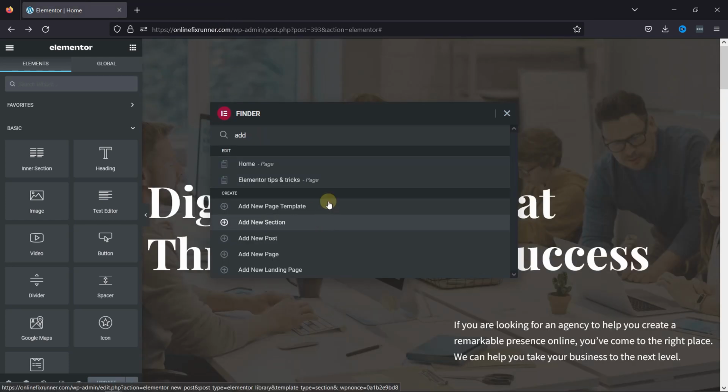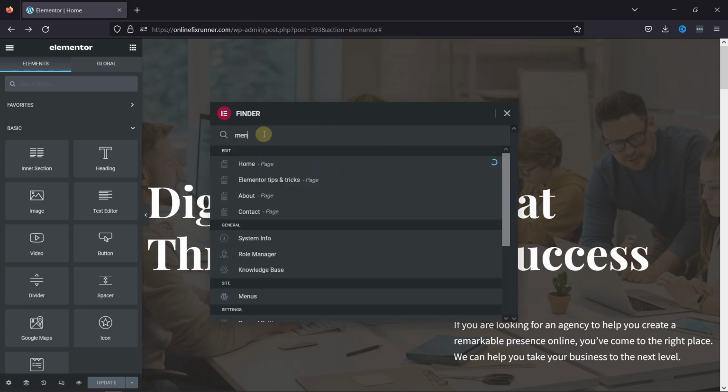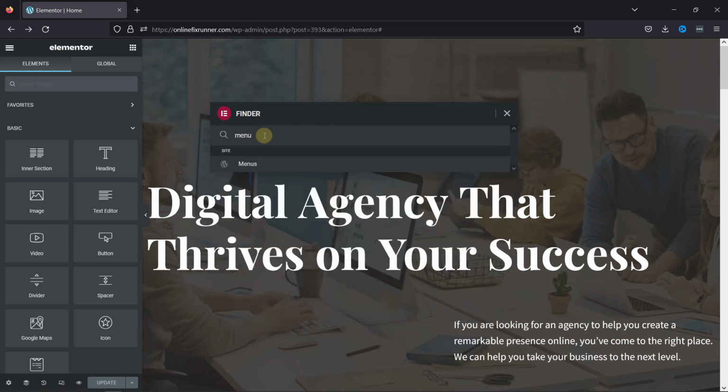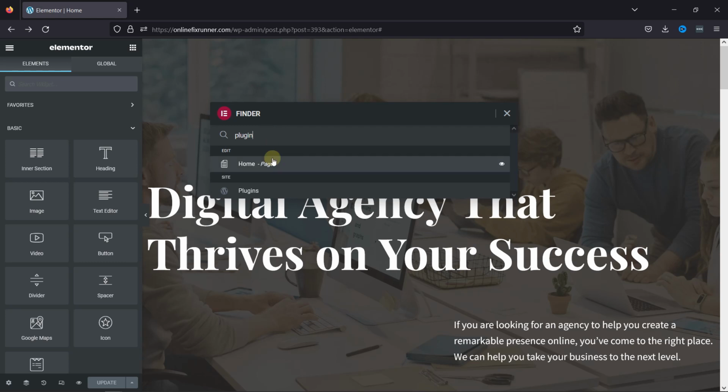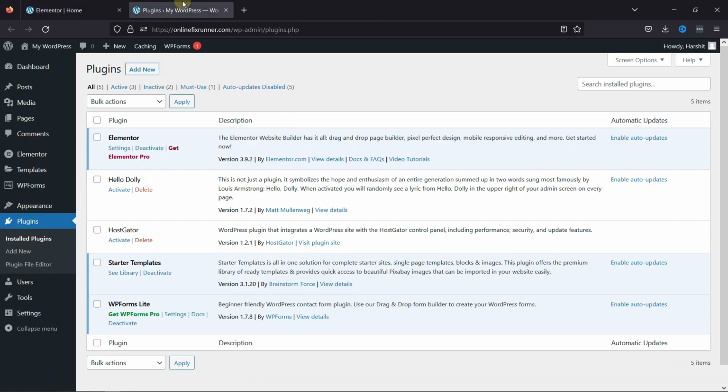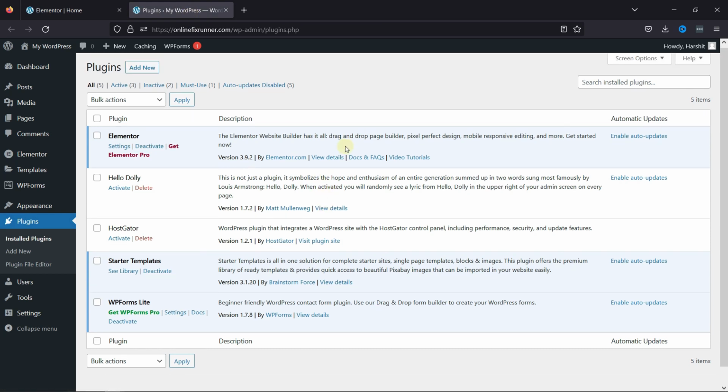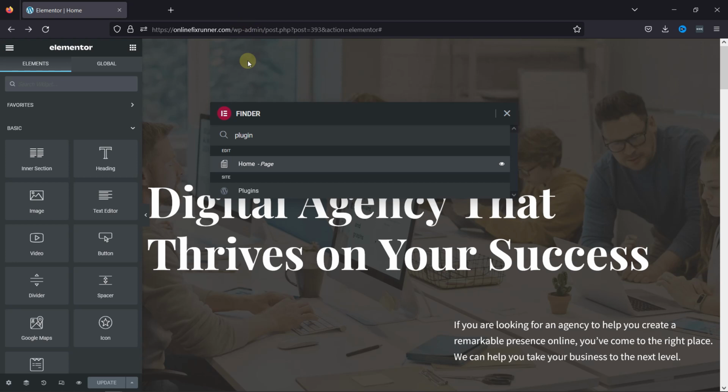Similarly, you can also search for menus. You can see the results showing the menu here. You can click on it and you'll get redirected to the same. You can also search for plugins. Selecting it will redirect us to the plugins page. And this is how easy it is to use the Finder feature in Elementor.